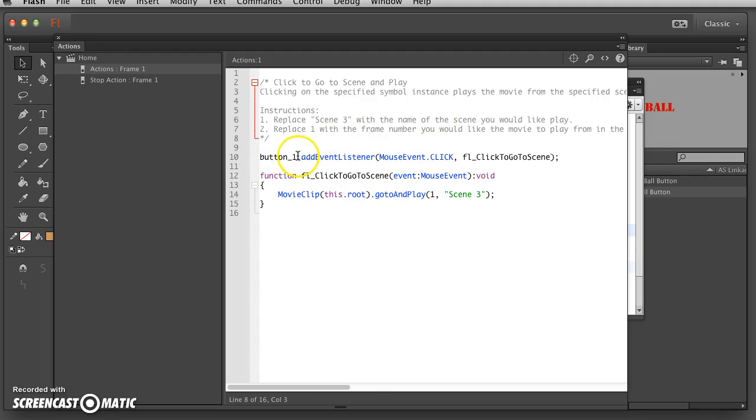Okay, so here's where it named our instance. It's calling it button 1. There's all this other bit of code which we don't necessarily have to know, but I'll explain it. It's an event listener. The event is going to be a mouse click. So it's basically saying on a mouse click, go to a scene. Okay, and it's saying go to the scene in this movie clip, and it just defaults to the first frame of scene 3. We don't have a scene 3. Okay, we, however, do have a green ball scene.